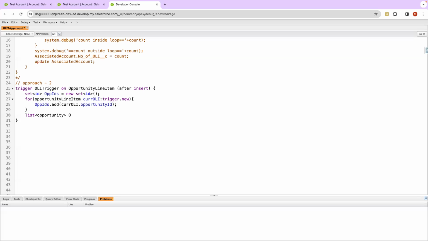Let's name it OPP list. And I will explain this, don't worry. Select ID, my account ID from Opportunity where ID in this set. Okay, let's save this. Okay, so for simplicity, I am doing a few things and I will explain them later on. Don't worry about them.